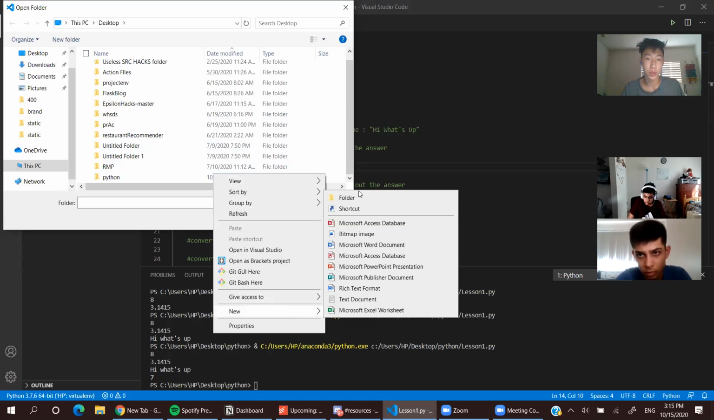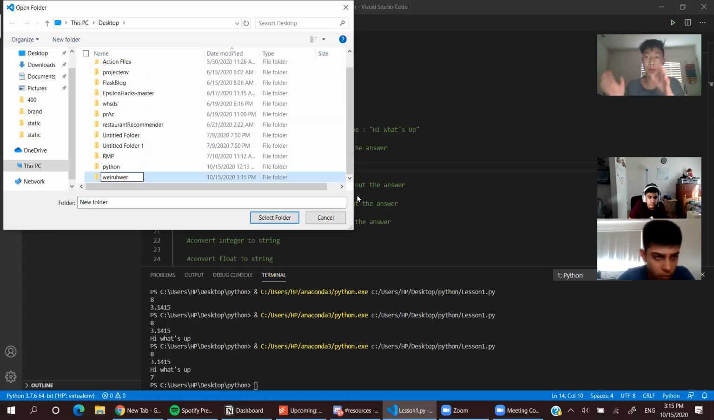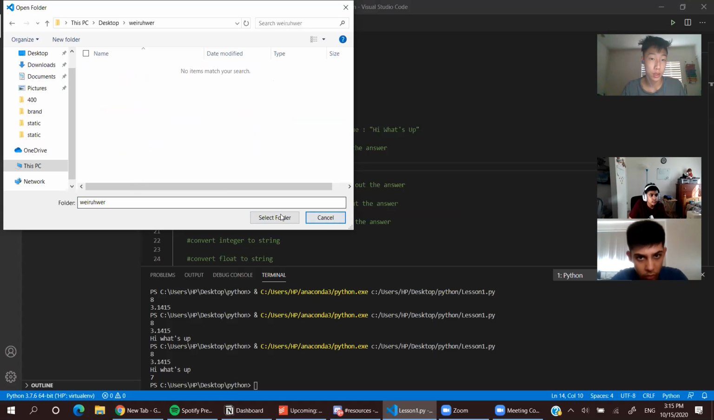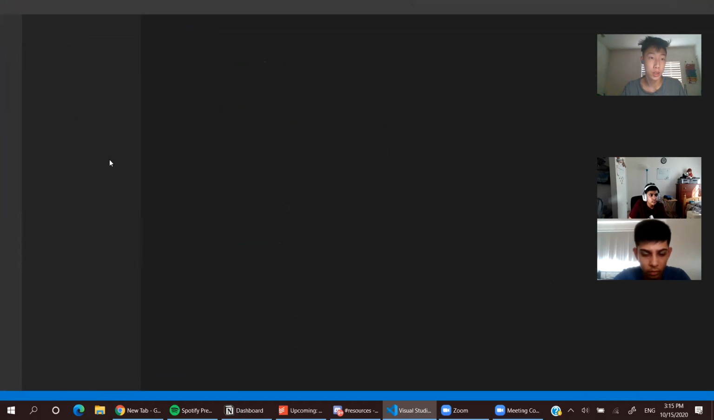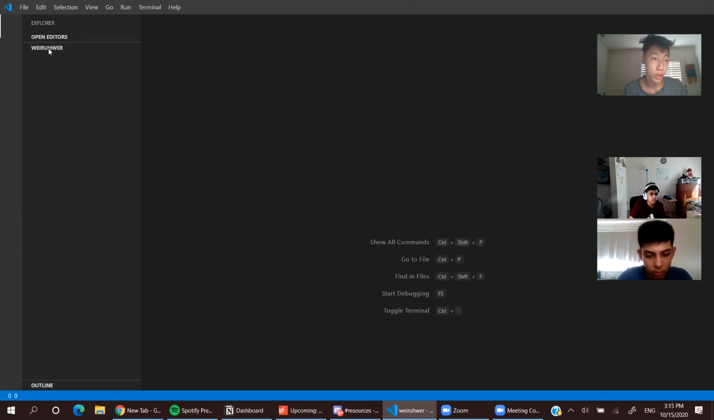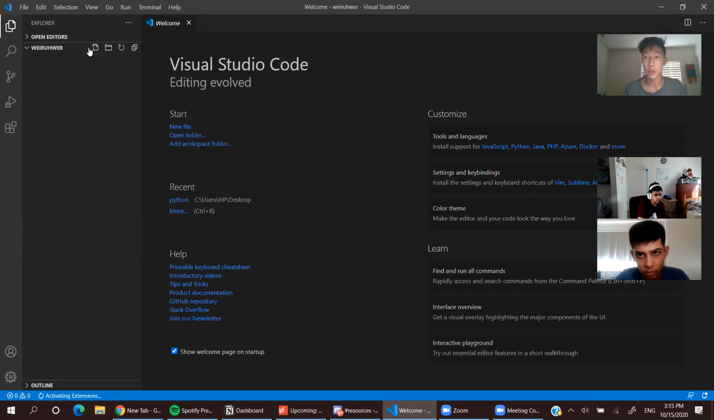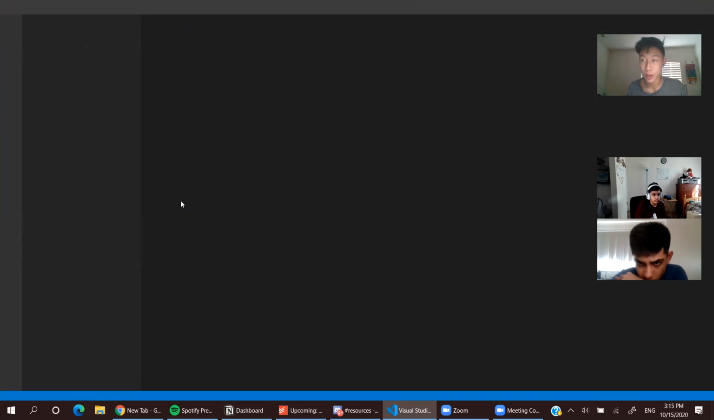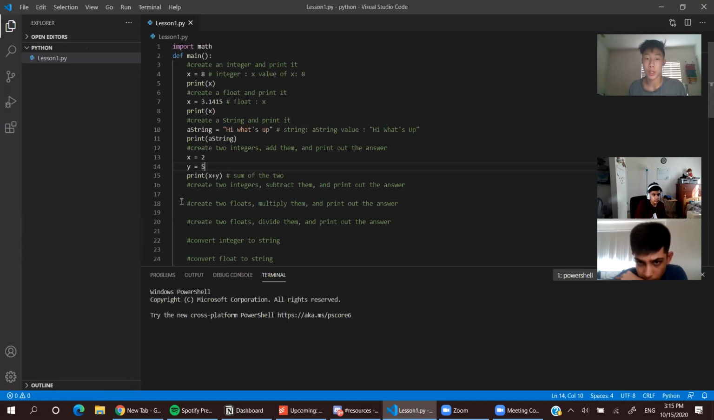So I can create a new folder, like whatever, right? And once I create that folder, Visual Studio Code is going to open that folder, and then you can start putting stuff inside, okay? Select folder, and then you see that? You create that new folder, and then I can create a new file through that folder. But I'm going to go back to the other one. But yeah, that's how you can create a new folder. Okay, so let me go back to the editor.